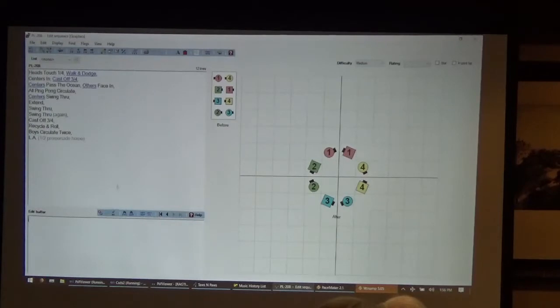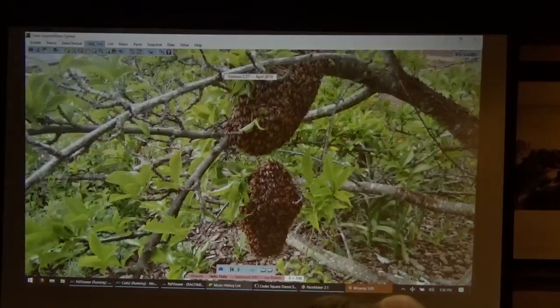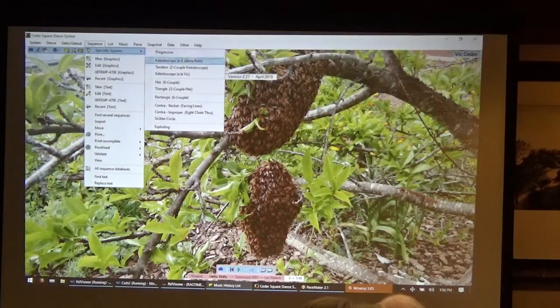Let's see. What else can we show you here? We can show you some specialty squares. That might be fun. Isn't that still in the working on? Yeah, but it's kind of interesting, right?